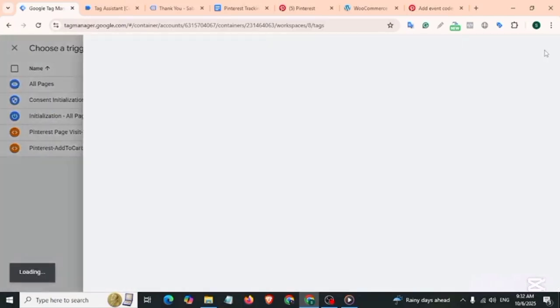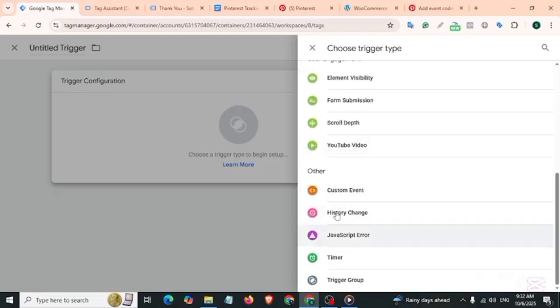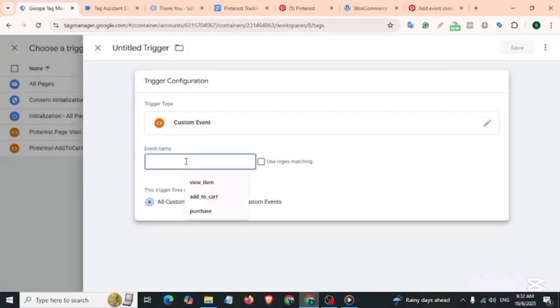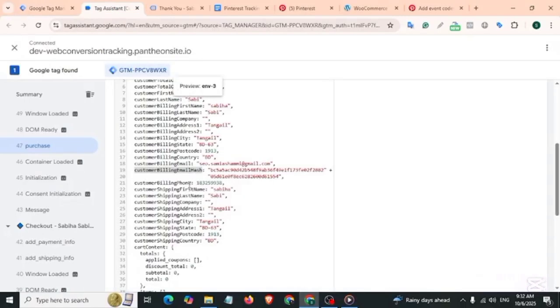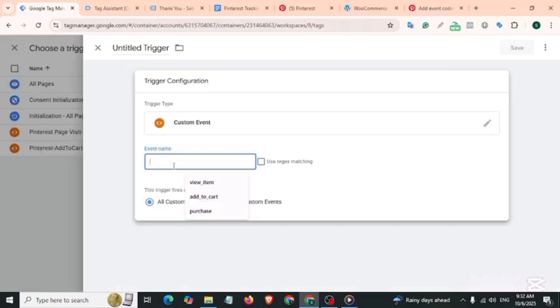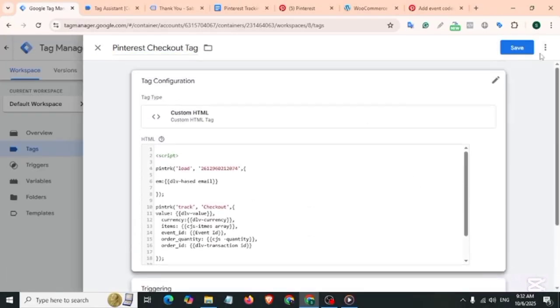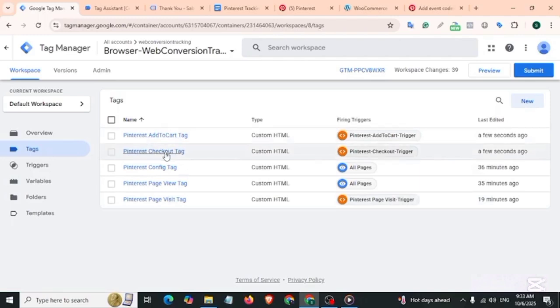click on the plus icon, trigger configuration, custom event, and for the event name go back to Tag Assistant and copy the event name as it is, then paste here, name the trigger, then save the tag. All our tags and triggers are created for the Pinterest browser-side conversion tracking setup.